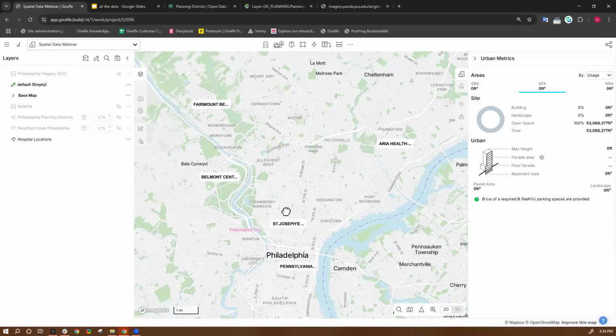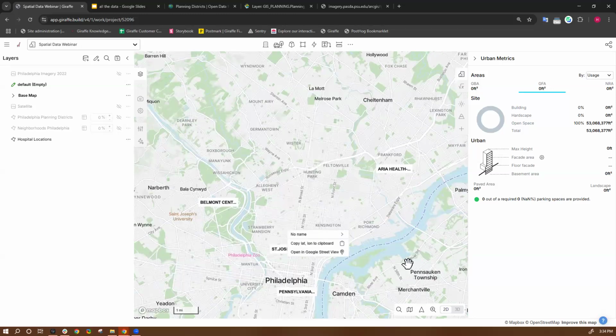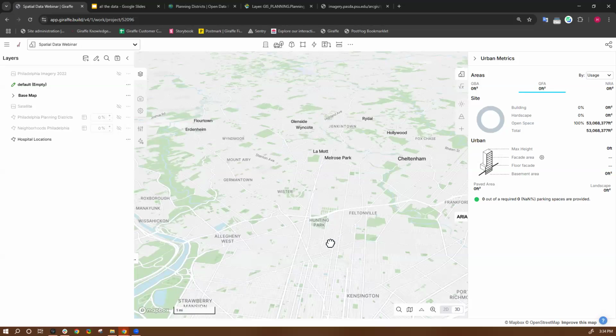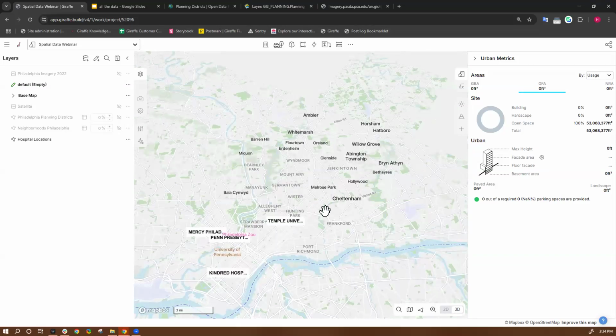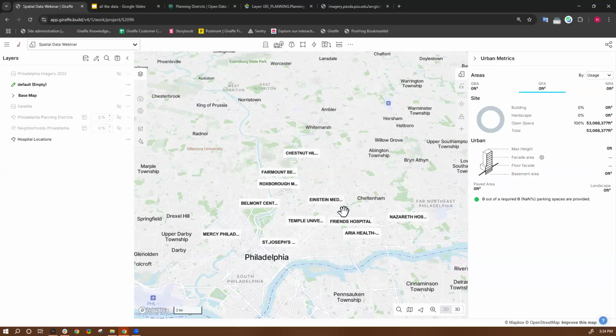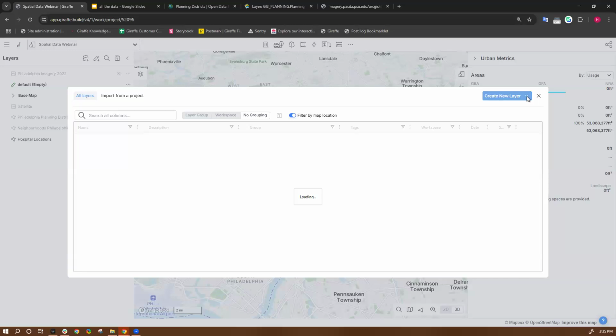Perfect. So that CSV upload is really great for things like comps, for important points of interest, anything that you might want to have labeled as a location on your map. And then the last kind of upload that I want to demonstrate today is just how that raster upload works.